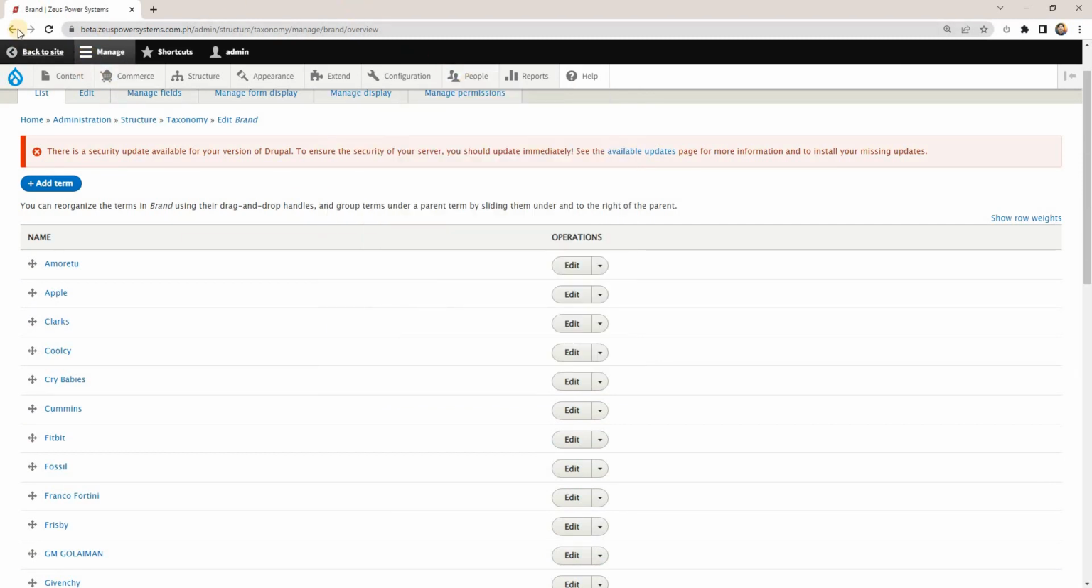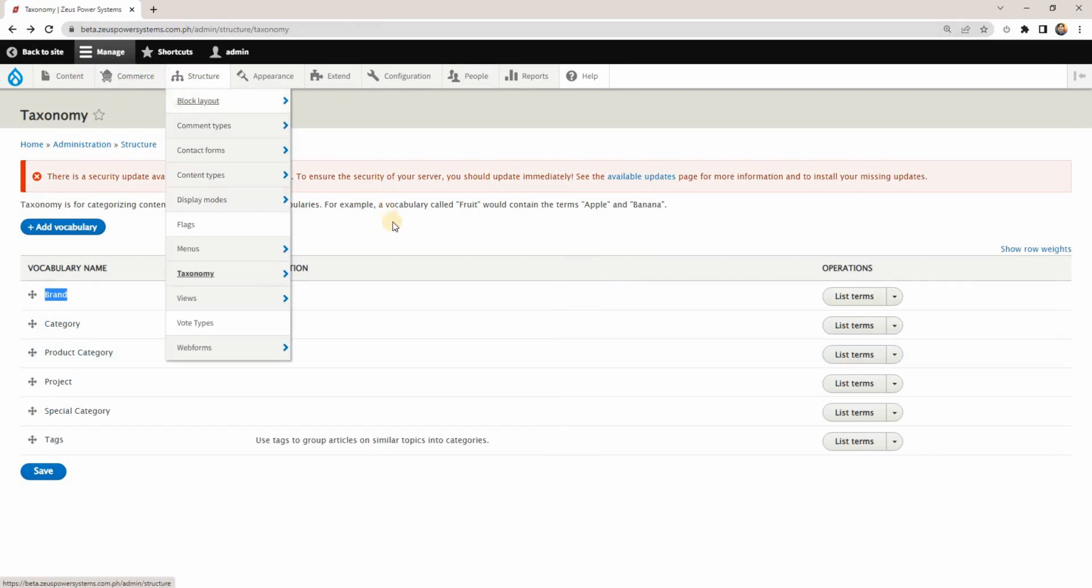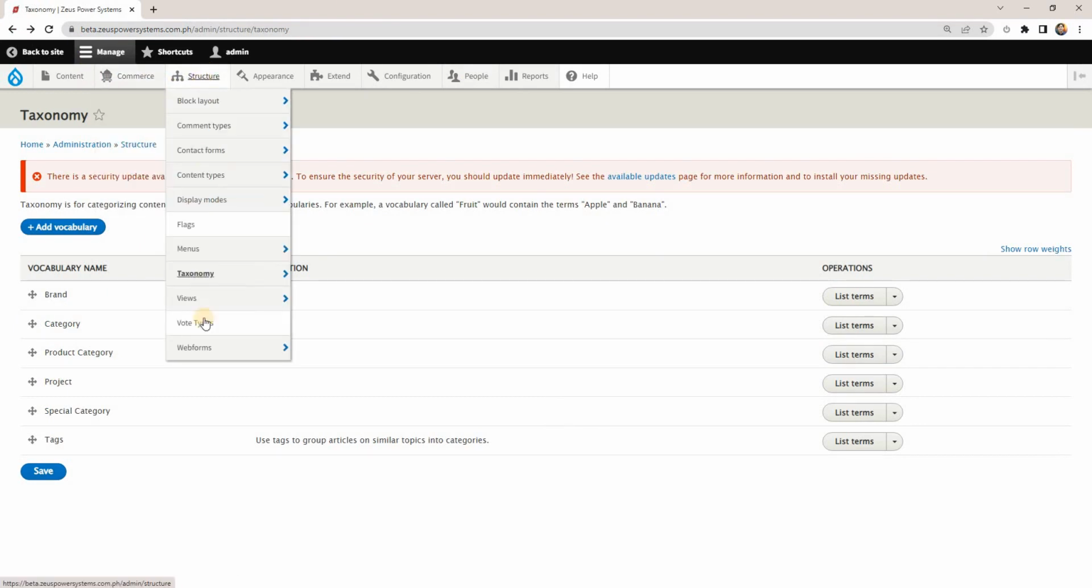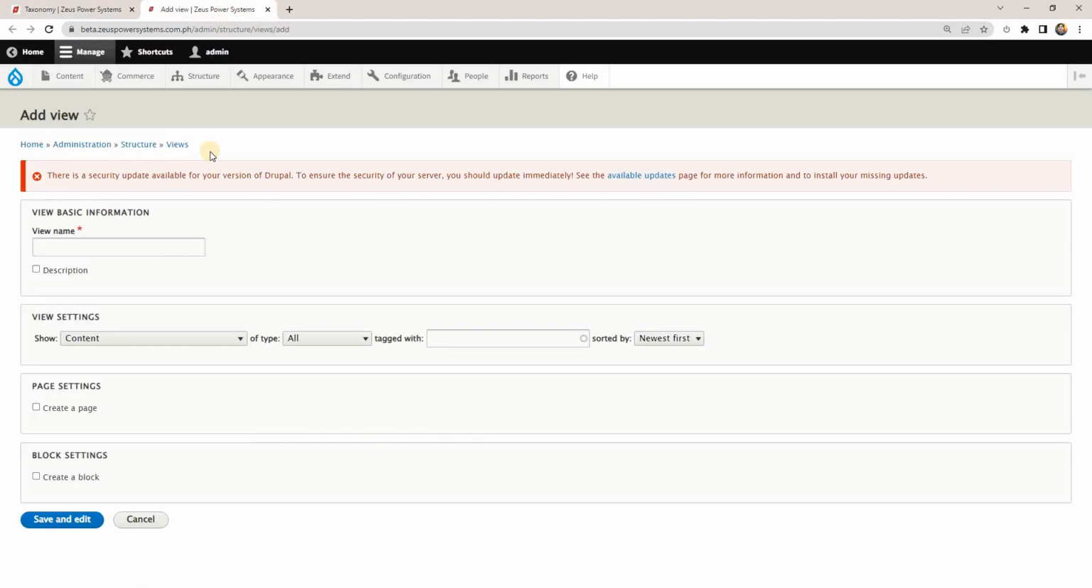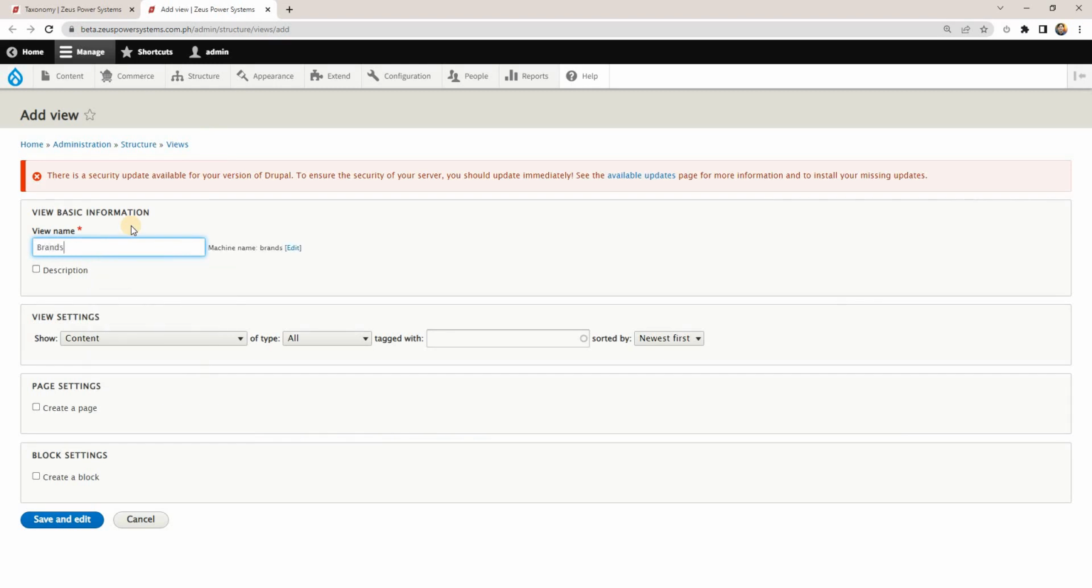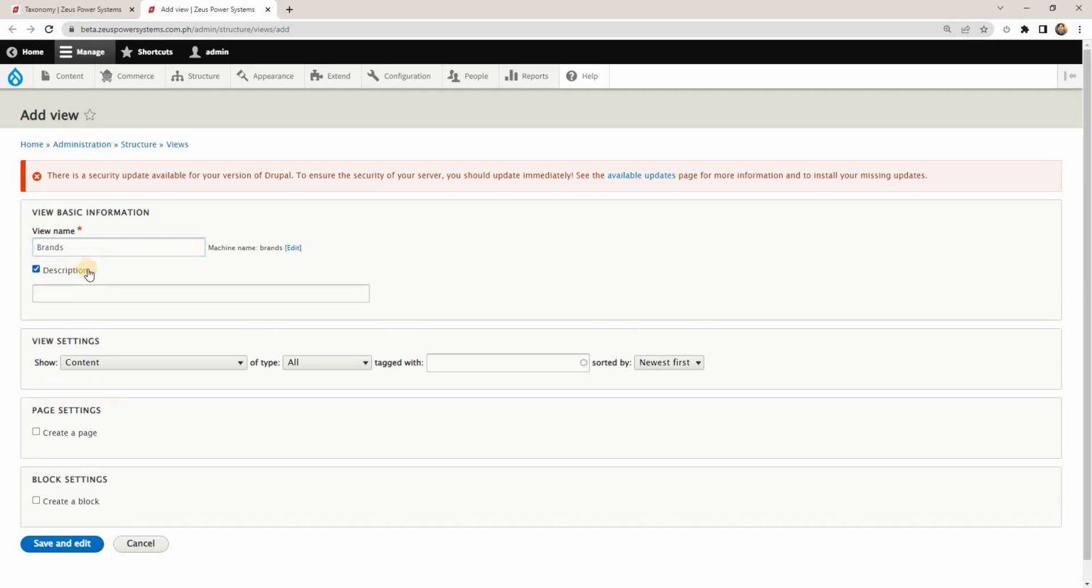The next thing you will need to do, once you have created a vocabulary and the different terms under the brand vocabulary, is go to views and add a view. This time we need to put in a view name that may contain different pages and different blocks that pertain to the vocabulary brands. An optional administrative description.